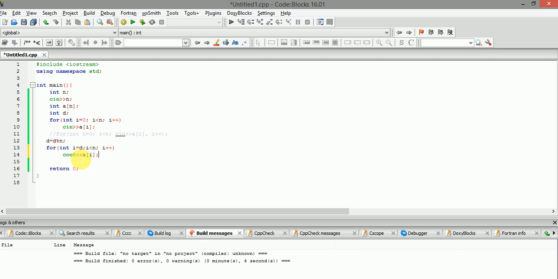Understand anything? Okay, let's see what is done. Suppose I have an array 1 2 3 4 5. Now we just want to rotate it 2 times.